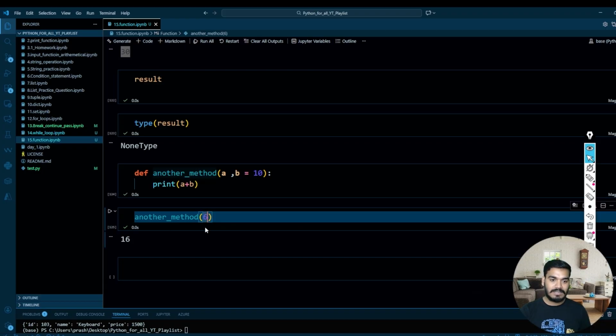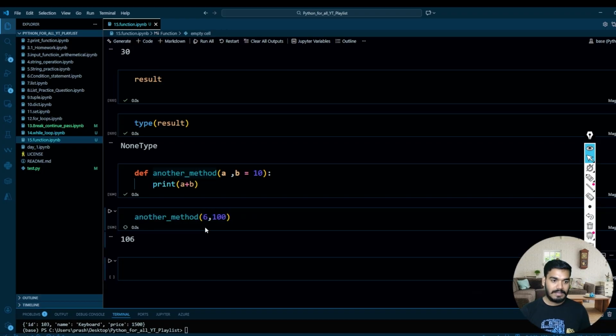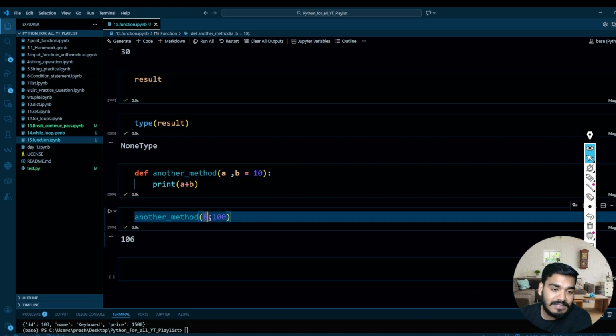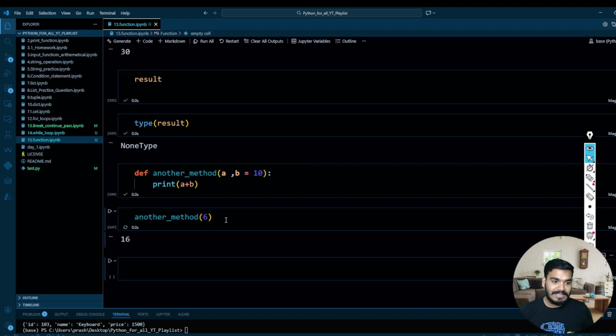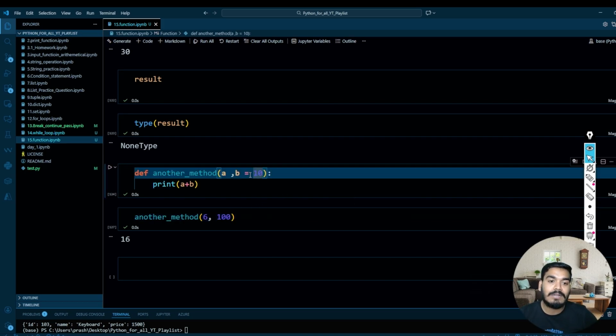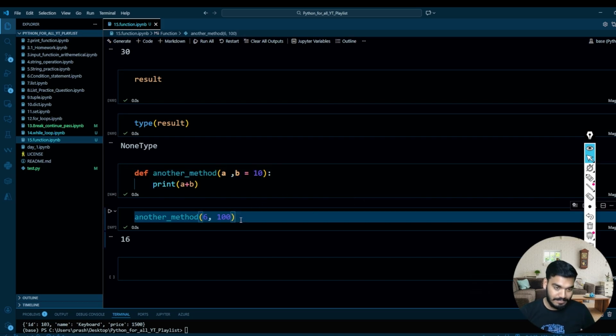But if I pass 6 comma, let's say 100, we get 106. In this case one of the arguments is predefined, but if you don't assign the value again, it is not going to give an error. You will pass the first time as 6, and it is going to return 16 because b is already defined as 10. But if you define it again over here, let's say 100, it means that it will override 10 and assign b as 100, guys.